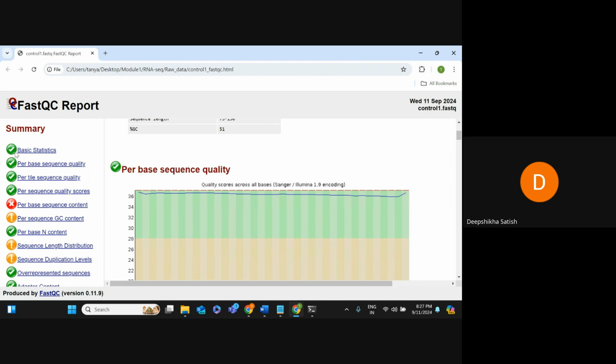So what is this green tick, red, and this exclamatory? Whenever you are getting the green tick here, that parameter is good quality. Whereas this exclamatory is what? The data is having the moderate quality, so it is having the average quality, you can say. But if you're getting a red cross, that means what? Data is having the bad quality. Okay.